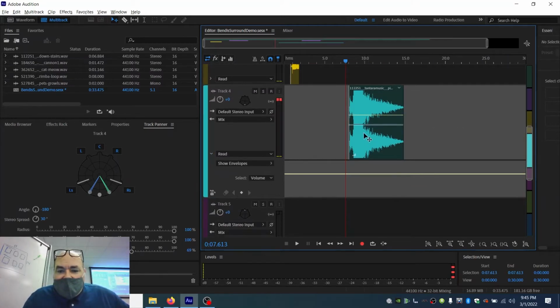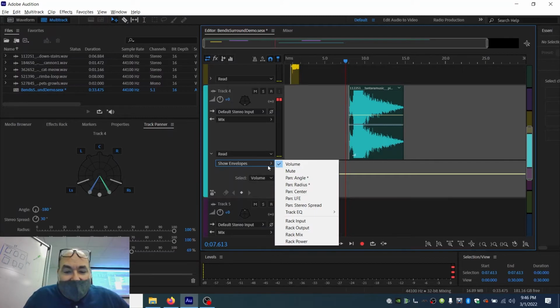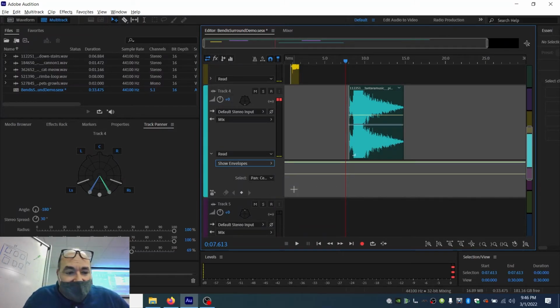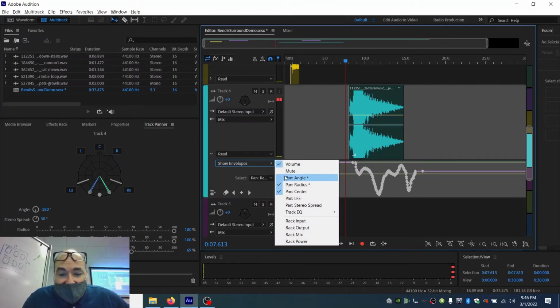Now the envelope is this line up here, and the line is volume, which of course is not what we animated. What did we animate? We animated the pan. And if I were to look at the pan center, well, that didn't do anything. If I were to look at the pan radius, oh, look at that. That's the animation for the pan radius.